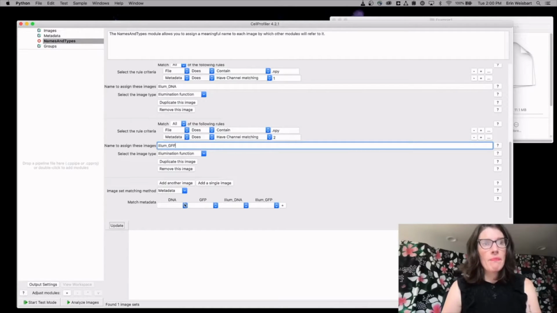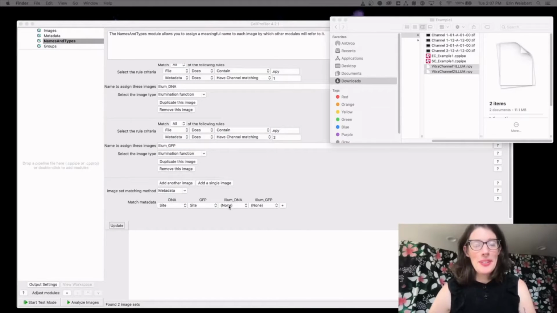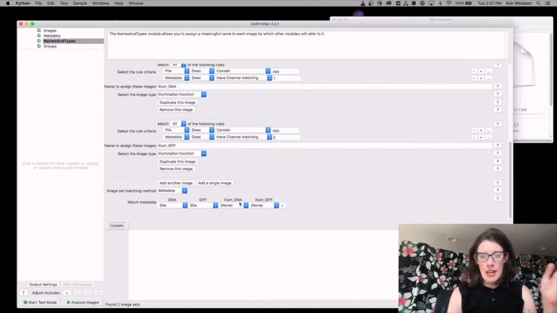So what we want to say is that a single set here is that the DNA and the GFP have matching sites. And so we also need to make sure we've selected an option for the illumDNA and the illumGFP, and we need to explicitly tell it none, because the illum functions are not different depending on the site. We want them applied to every site.